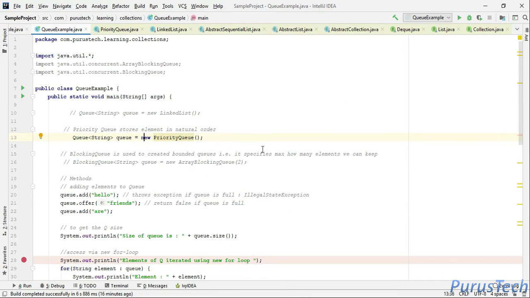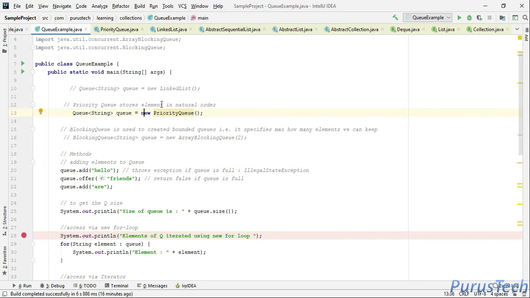So there are three kinds of queue implementation. One is the normal linked list, which we have seen in the earlier session also. This is one of the simplest queue implementations. One more is the priority queue and one more is the array blocking queue. Now these two, the linked list and the priority queue, are unbounded queues. Unbounded in the sense we can keep any number of elements here. But in case of the array blocking queue, this is bounded. You can give a number specifying that this queue can contain at most this number of elements.